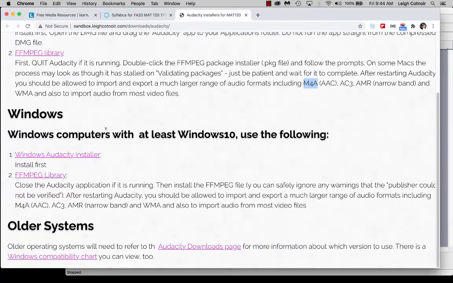Windows is a similar process. You're going to download the Windows Audacity installer, install that, and then go get the FFmpeg library. Again, read these instructions and follow them, okay? If you have an older system, as I said, go to this Audacity downloads page. If you have an older system, you will also have to install that thing called LAME, L-A-M-E. So you'll have to do that as well. All right, go ahead and do that.